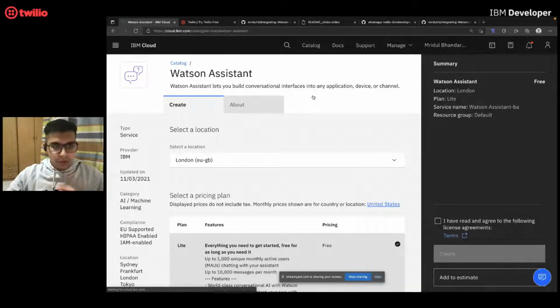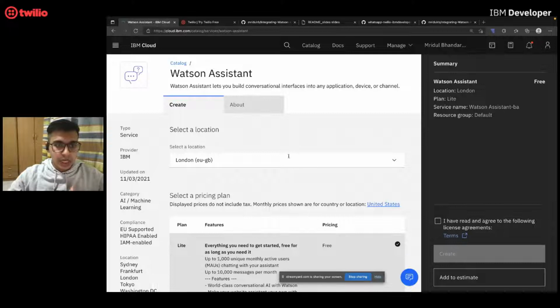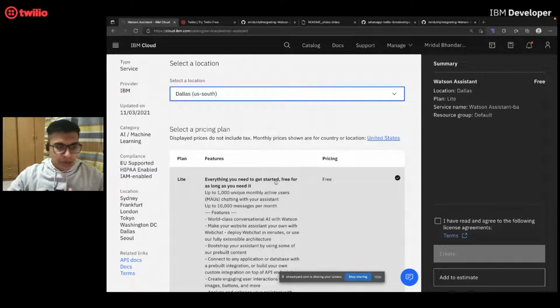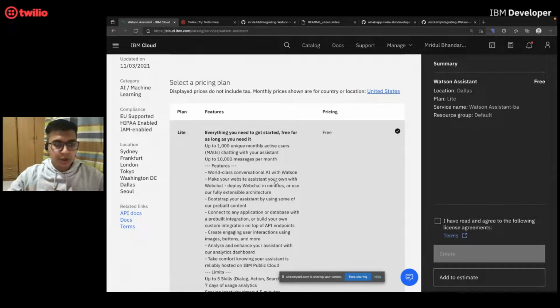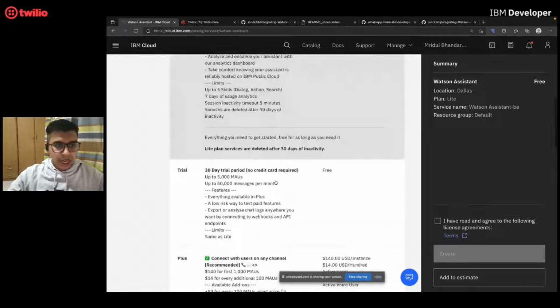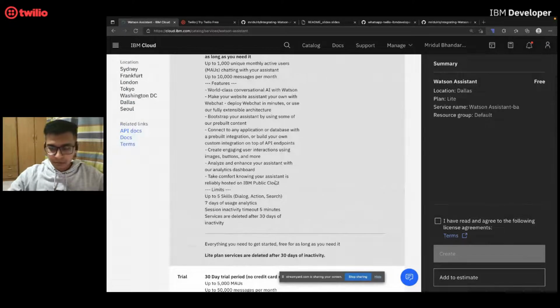Once you come on this page, you'll have to select a few details, such as the location. You can change the location to Dallas, and you can select the plan as Lite. This is sufficient for a workshop today. You do not need to create a Premium or a Trial account or a Plus account. So a Lite plan is sufficient for today.